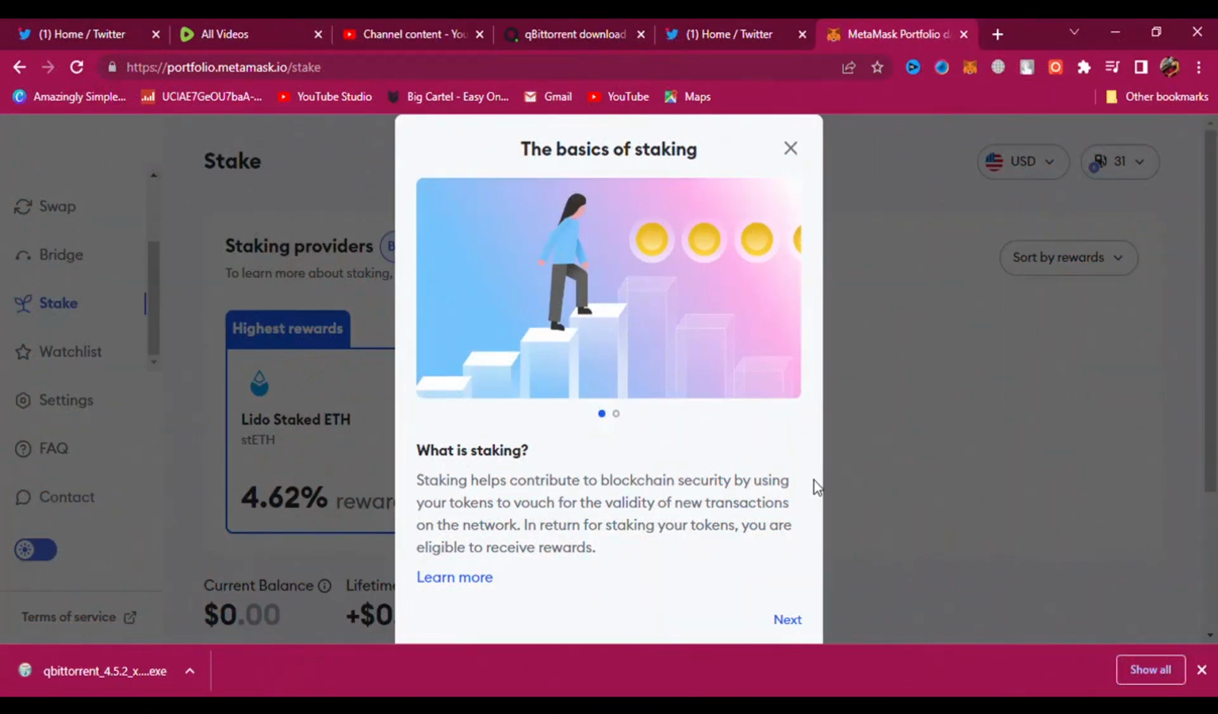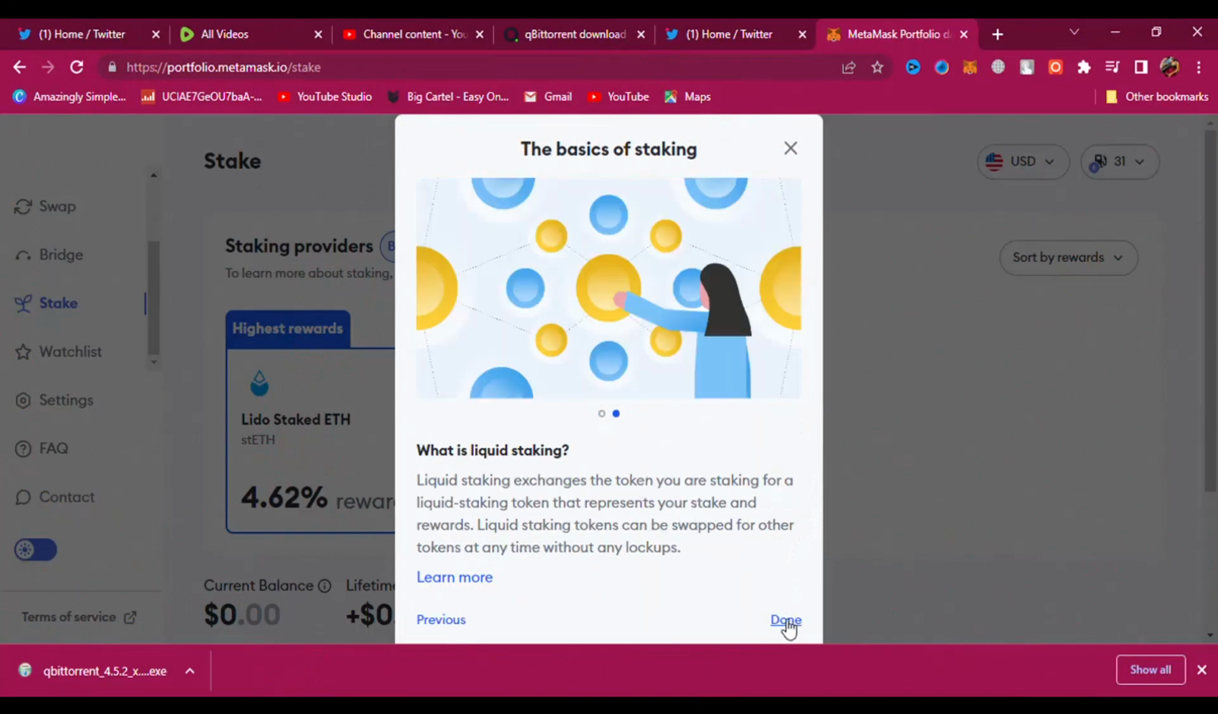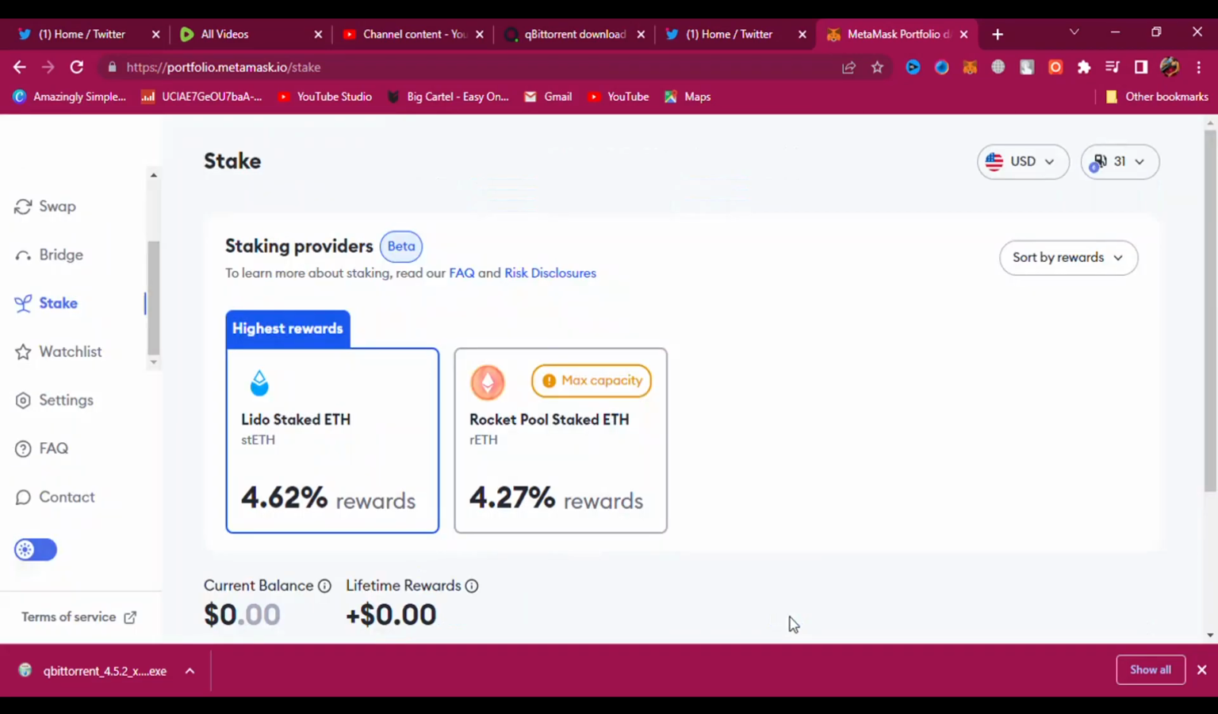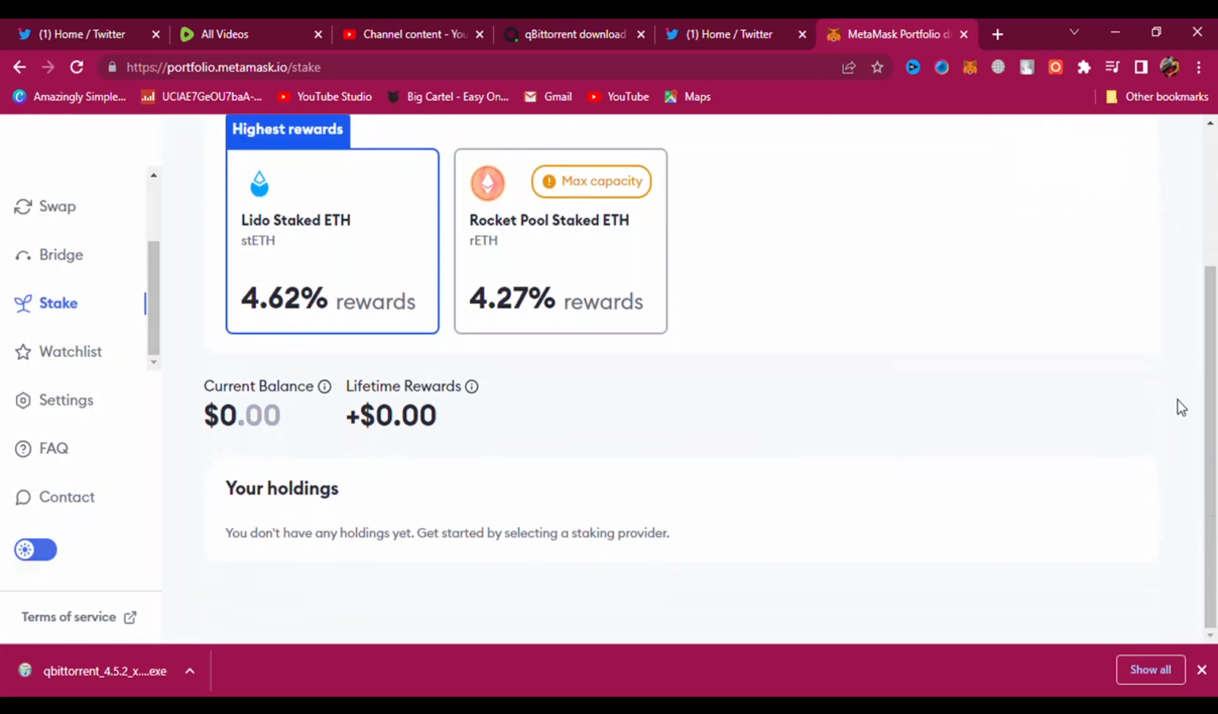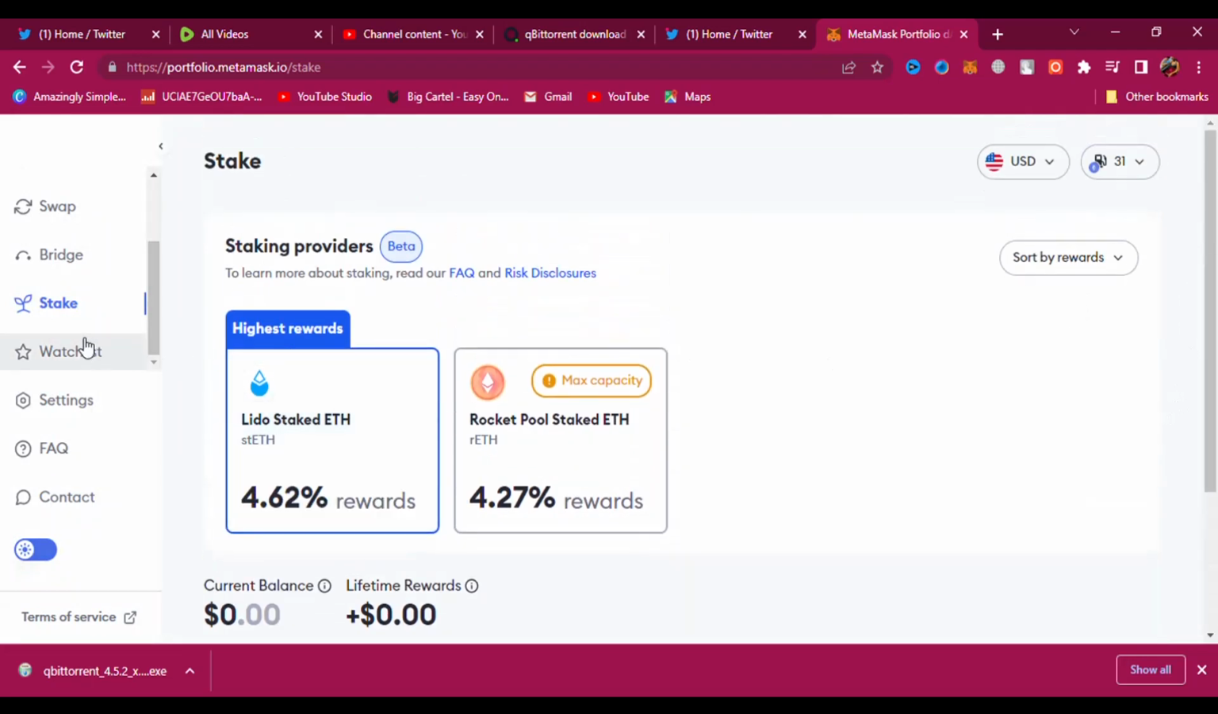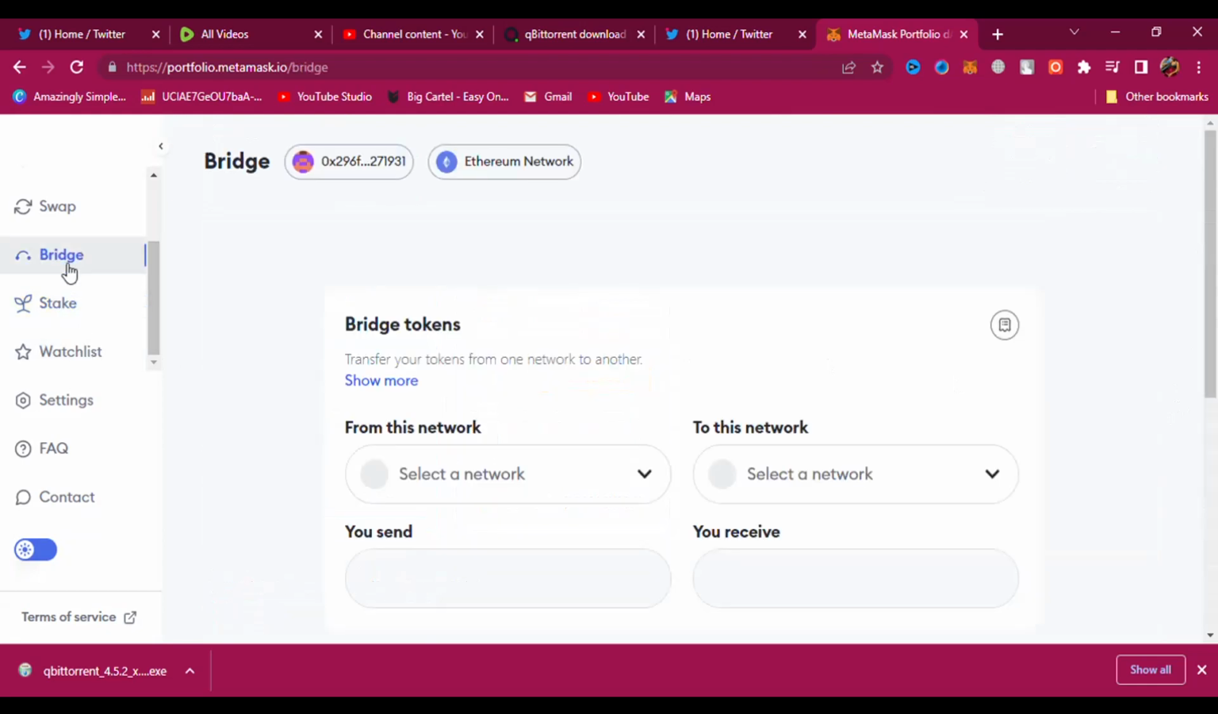Once you log in, the new website will look like this. They've introduced staking, they've introduced liquid staking. This is the new MetaMask website, so we are going to dive in shortly. You can see how it looks. Currently they are staking with Ethereum. There's Lido staking. You can see there's also bridging tokens on the Ethereum network.